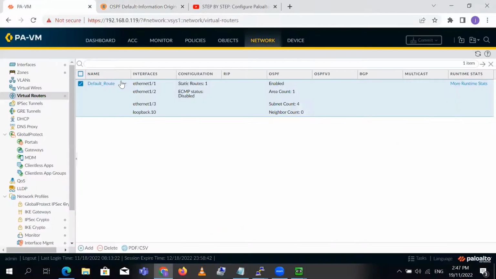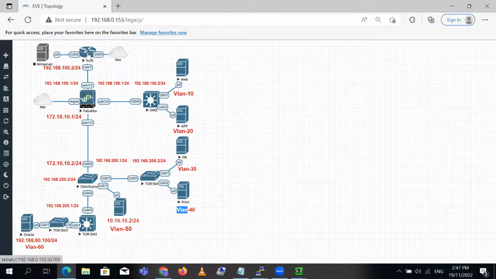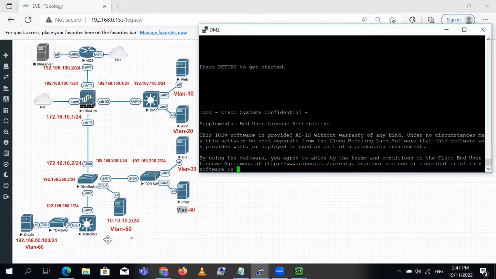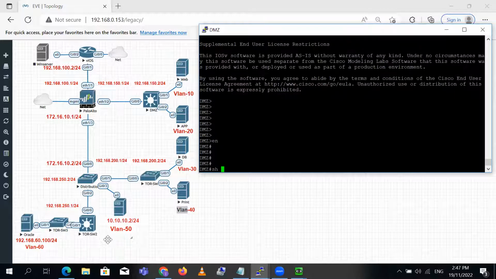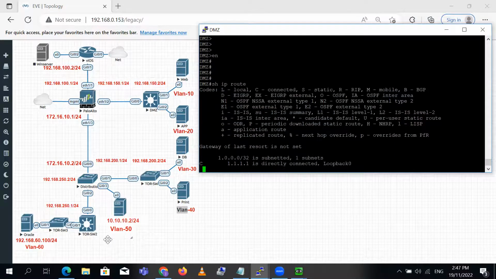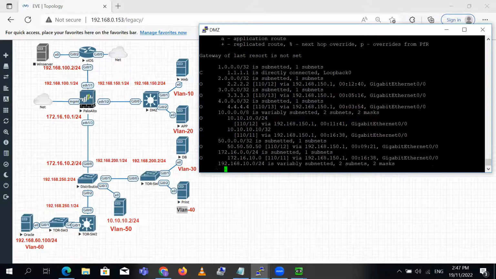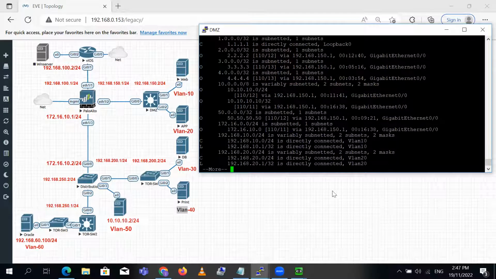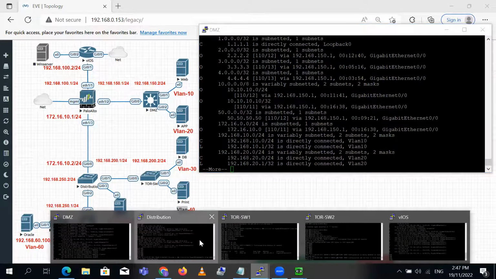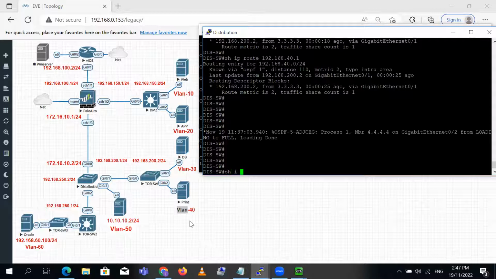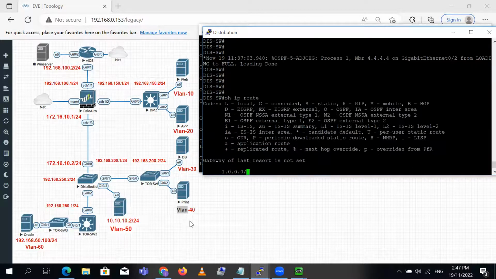So let's go back over here. What I will do here, this command I will place in my WAN router. So it will inject the default route into my Paloalto cloud. If you see over here right now, if I go on my DMZ switch, show IP route, you will not see any default information originate route over here. Also you will not see it in my distribution switch, show IP route.